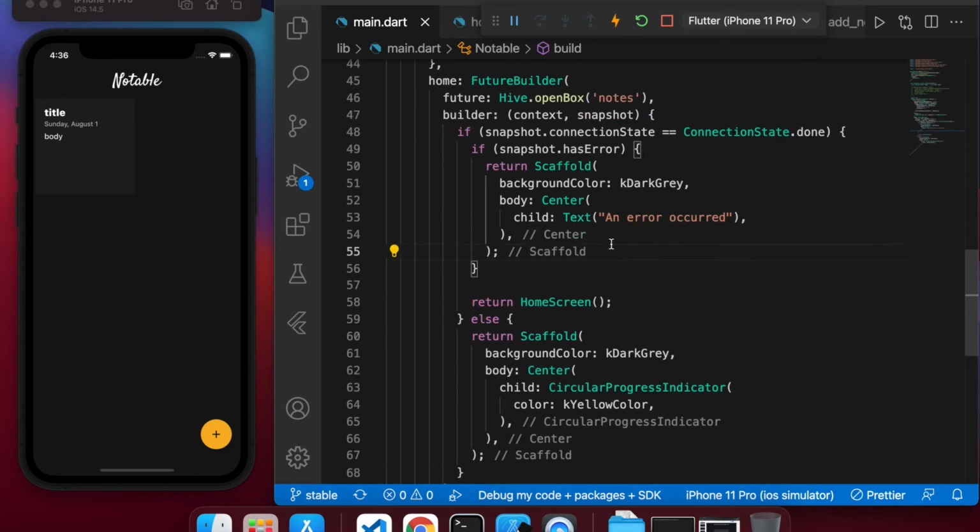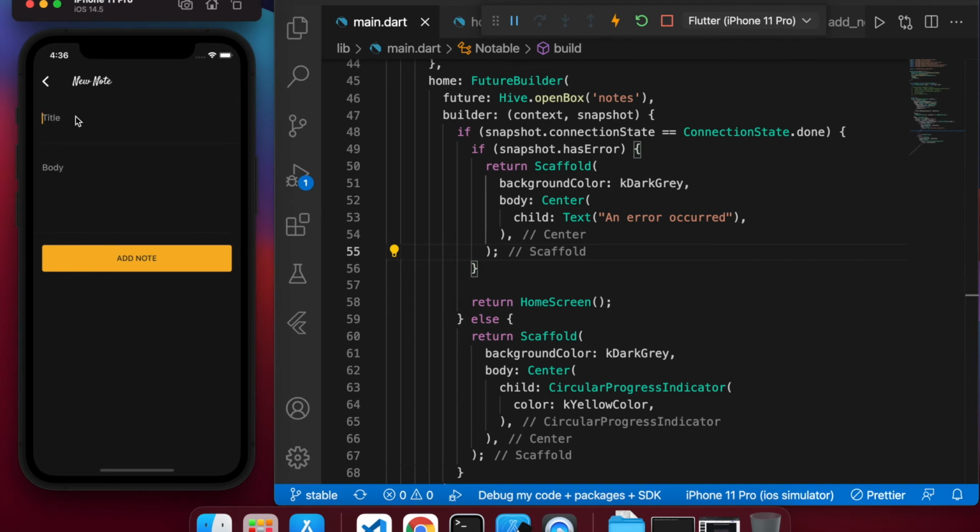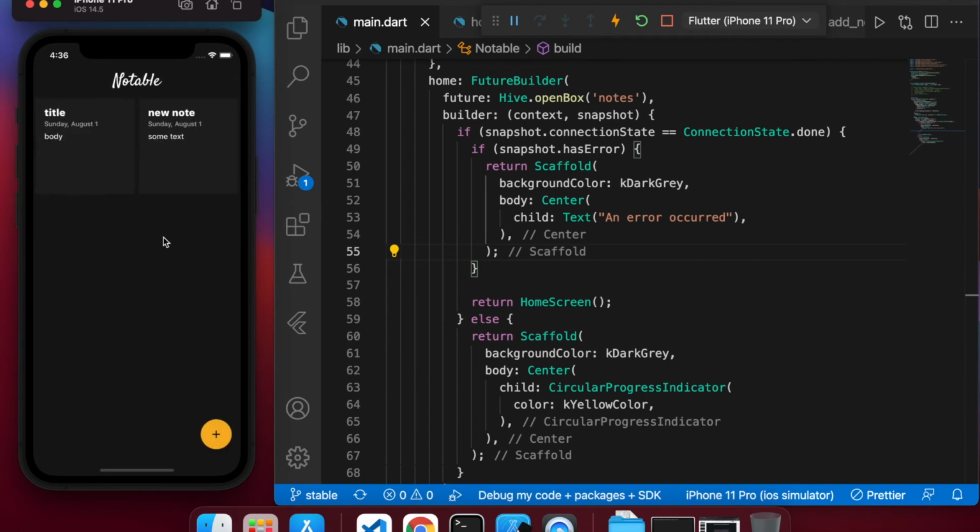So now we're pretty much done with the application. So as you can see, we can add a new note. So we're going to say new note and then some text. We can go to the new note, we can delete it, and you can see that it's removed.